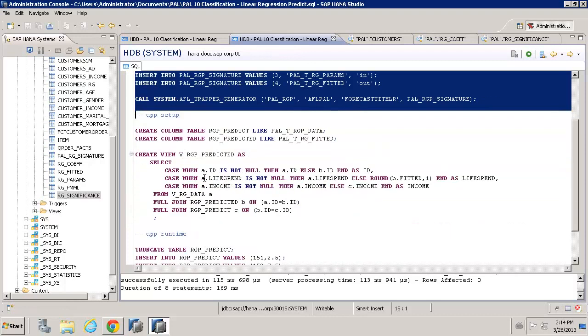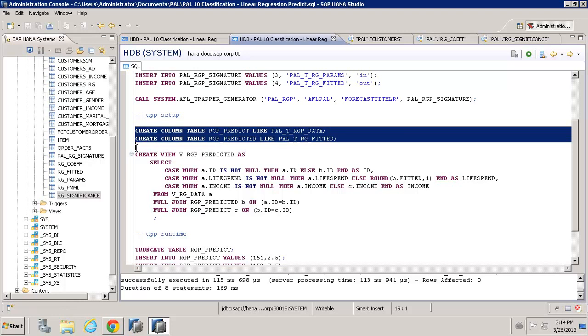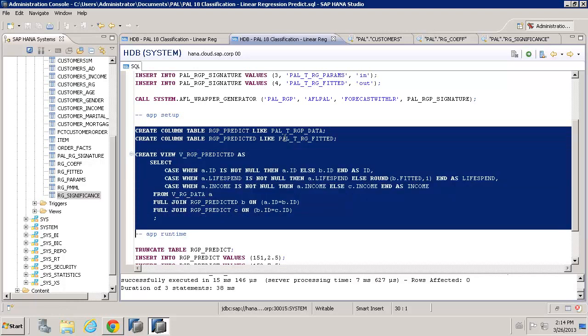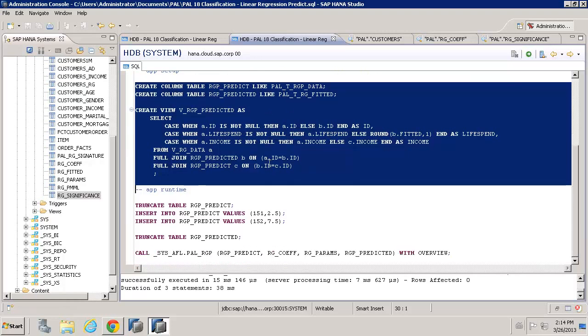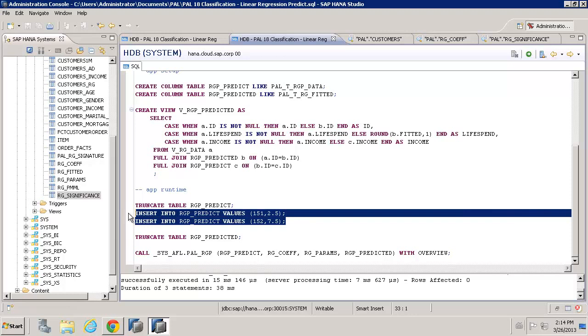So that code's executed. We then need to just set up our data table and our results table, and we'll create a view where we just join these together so that we can get some good analysis afterwards. And then it's our turn to actually go ahead and do some prediction. So what we need to do is create some values that we want to be predicted. So we may create a couple of new rows, 151 and 152 in our data, with an income value of 2.5, and for the next one, an income value of 7.5. So let's create that in the data.